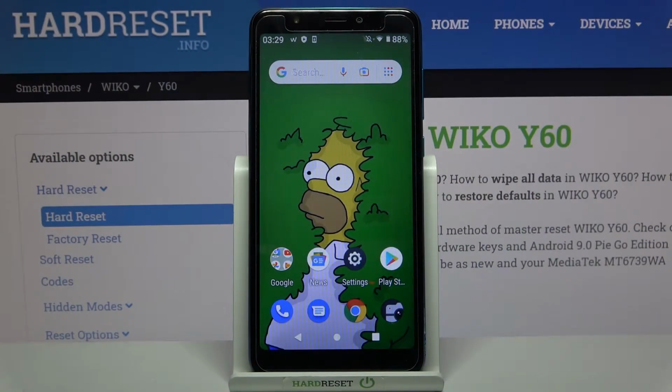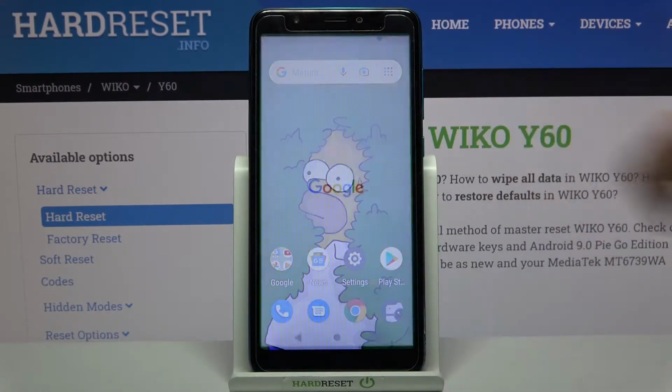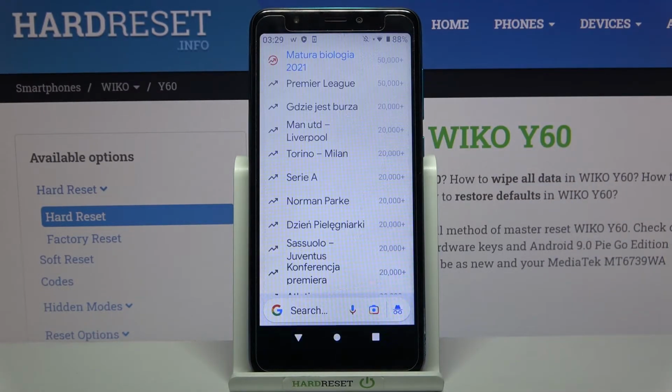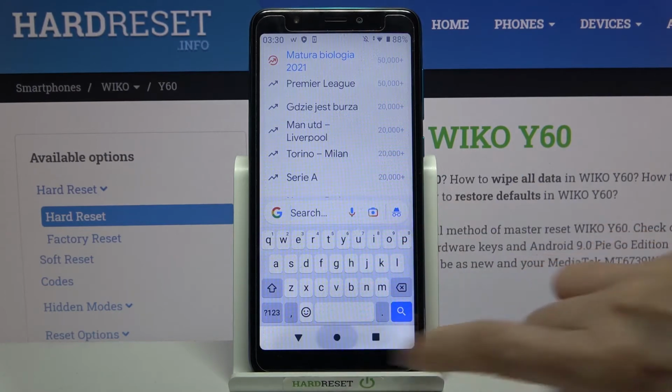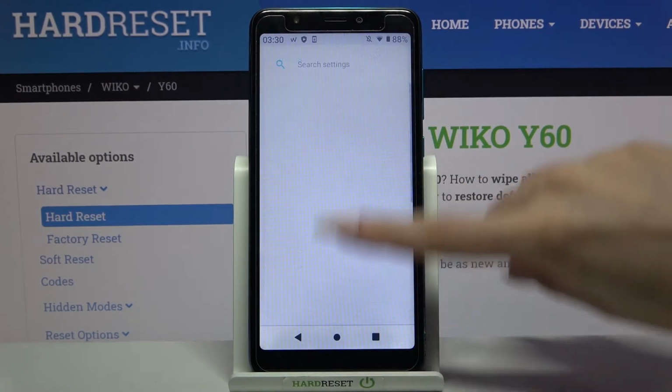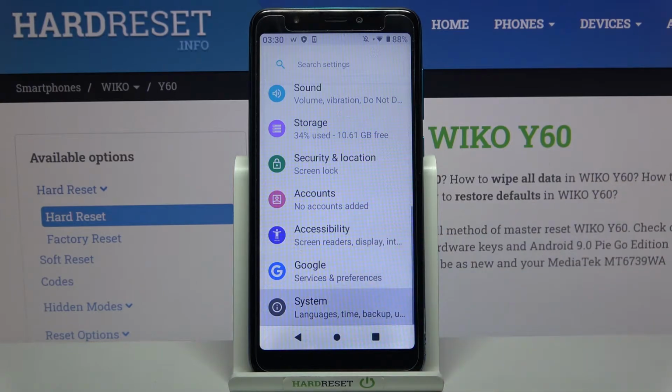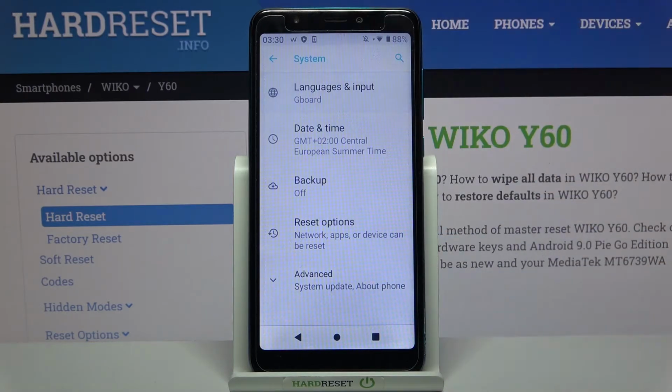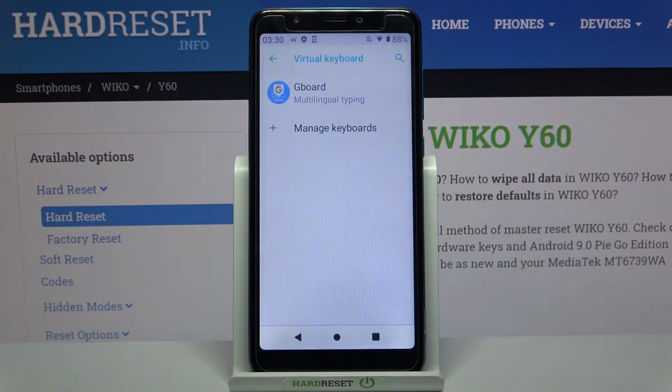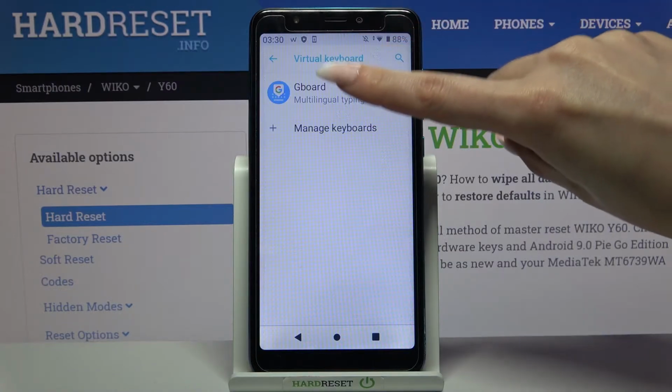Hi, in front of me is WIKO Y60 and today I would like to show you how you can customize keyboard's theme on this device. First of all, you need to tap on Settings and scroll all the way down. Then go into System, Languages and Input, Virtual Keyboard and your currently used keyboard, in my case Gboard.